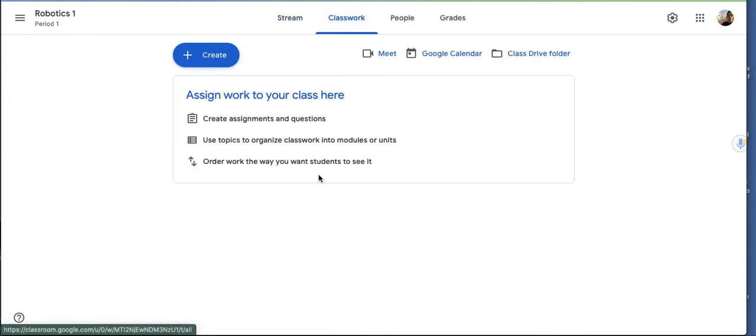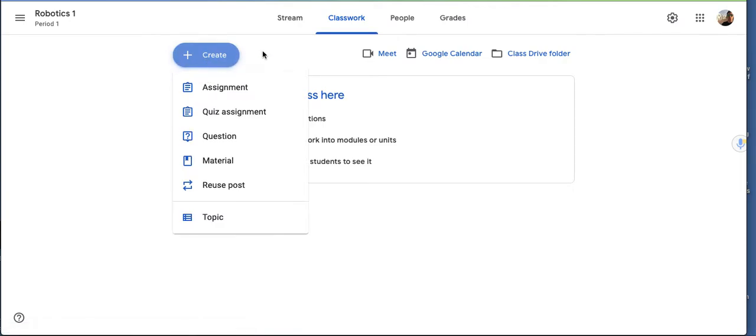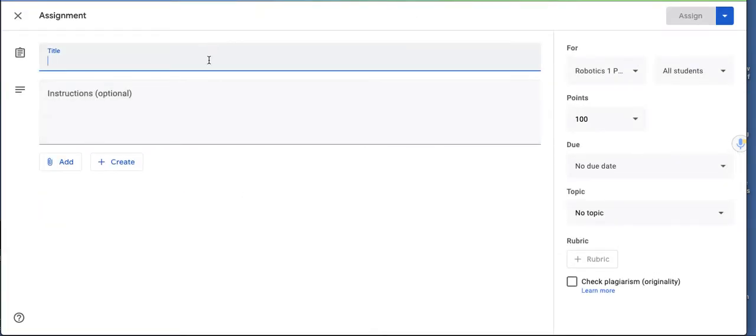Classwork, this is where we pretty much put our classwork in. Assign work for your class here and stuff like that. We're going to create something. Once you do an assignment, you can create an assignment right now. Let's do tests really quickly. You can make your instructions right here.